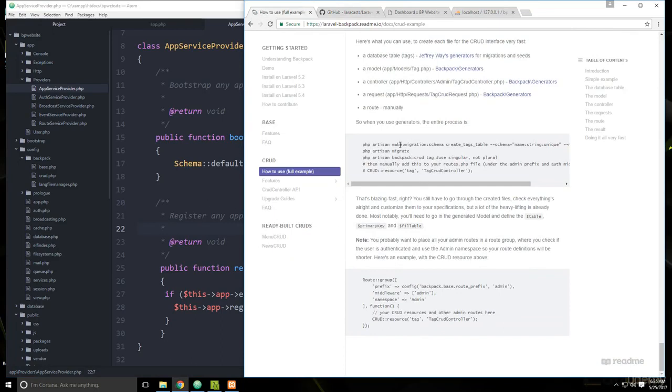Alright, so right here they're actually using tags as their resource. We're going to use customers. This is making the migration file, and you can see they're including the schema, which only has a name. I want to have a name, an email, and a phone number. So I'm not going to include that schema flag like they did here. We're just going to edit the migration file.